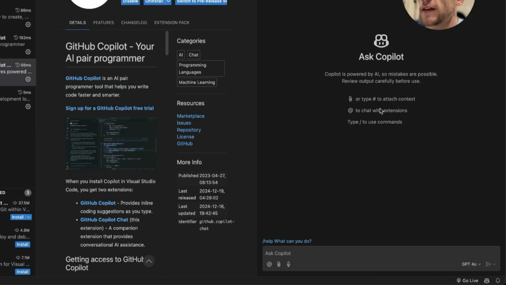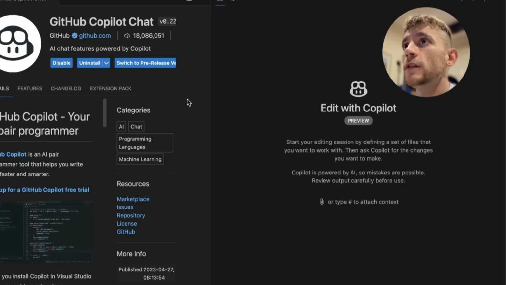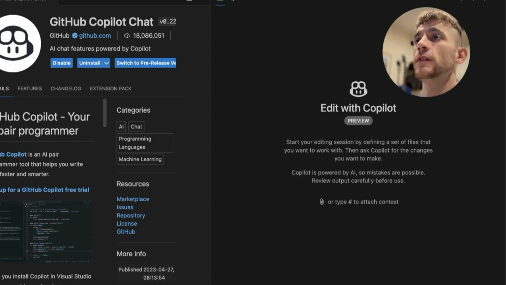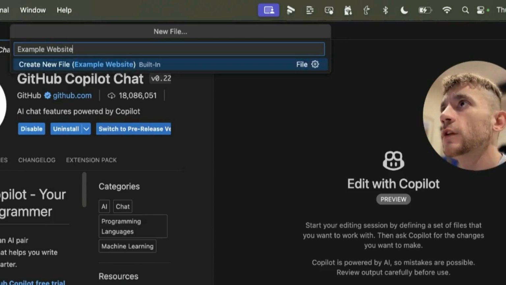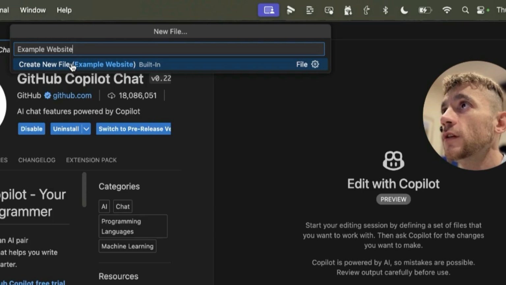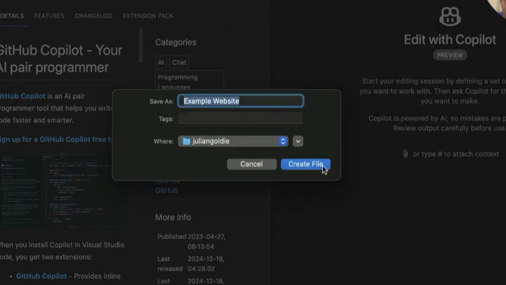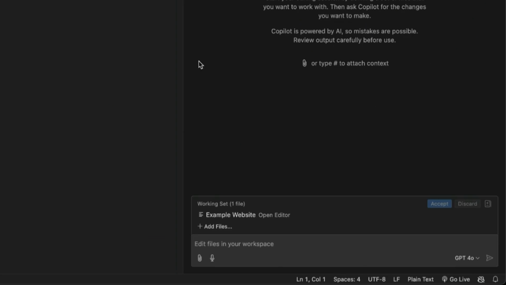Now, you can attach documents to it as well, or you can chat directly in it. And you can also edit with Copilot, right? So there's two different options here. You can edit with Copilot, or you can chat with Copilot. So we're going to create a new file. Just go to File, New Window, and then from there, we can create a new website. So let's call that example website. We'll hit Create File. And now the editor inside Copilot has that as a reference, right? So it's using that to edit the content.